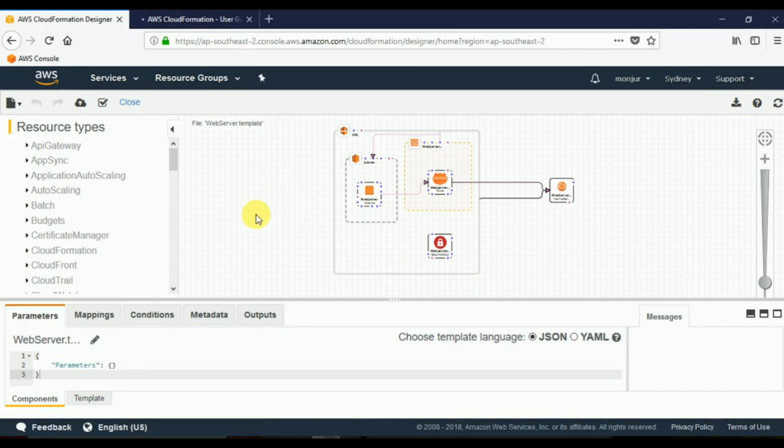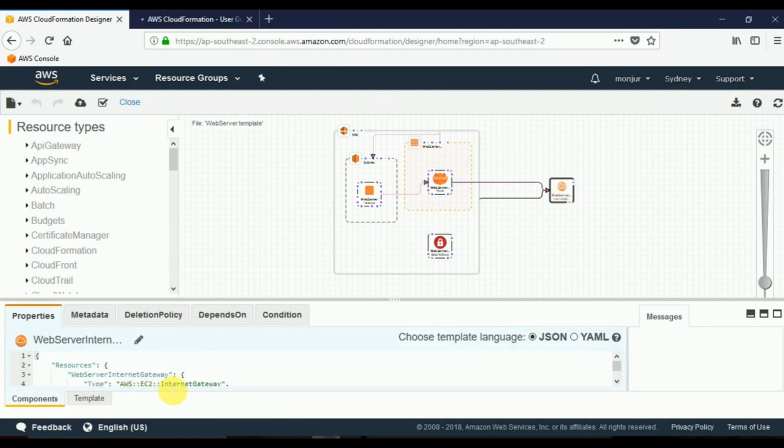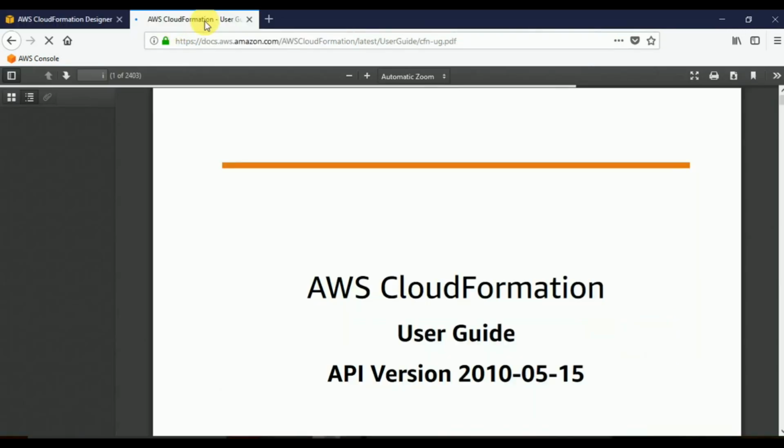When you click on the canvas, it becomes template-wide, and when you click on a specific resource, it automatically changes to that resource's specifications. So for example, you can add properties and everything, and also you can just quickly switch between the JSON and YAML version, as you can see. And so let us go back to the AWS documentation.